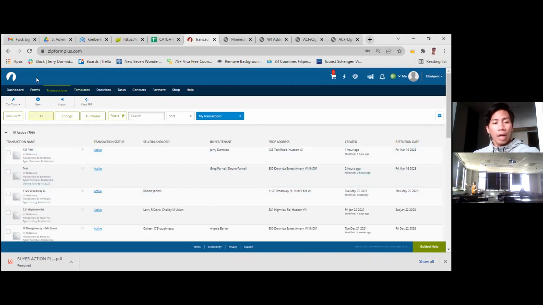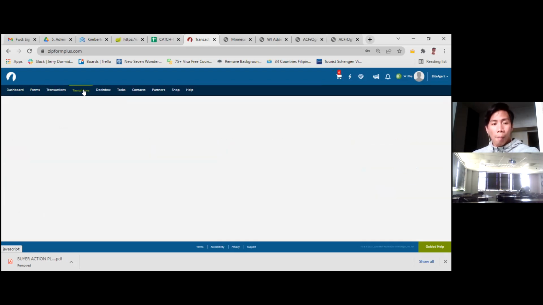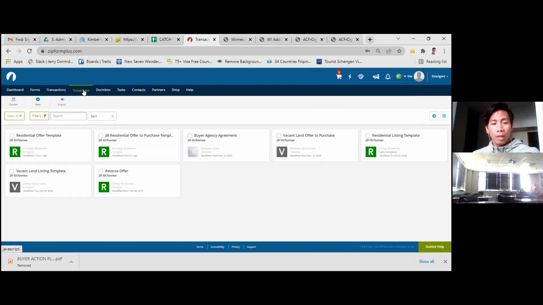So as we log into Zipforms, you see that you will be automatically directed to all of your transactions. Beside that transaction tab, we have the templates, and you click on that template. And this is where you can create your template.